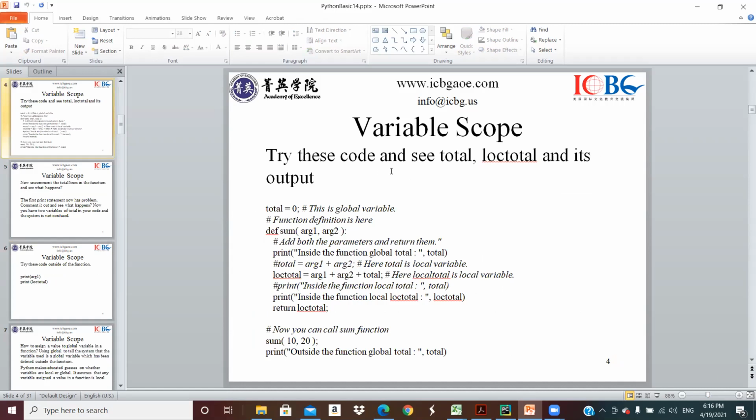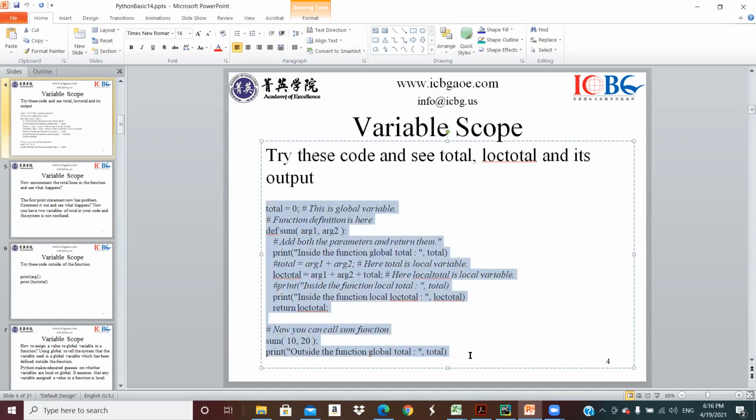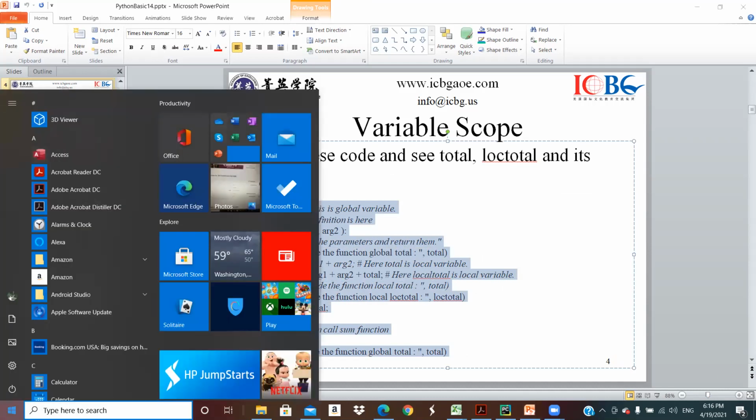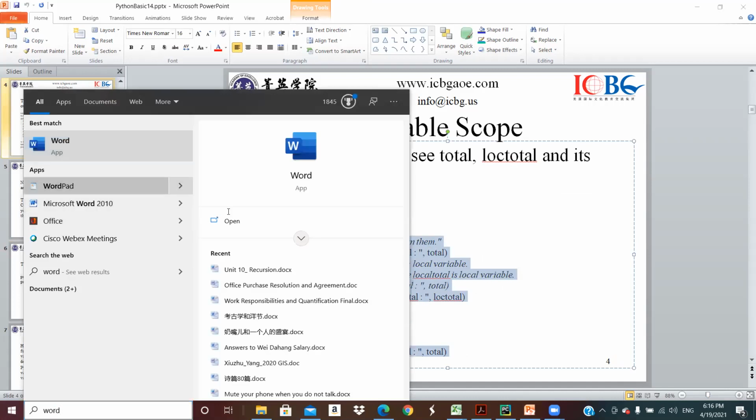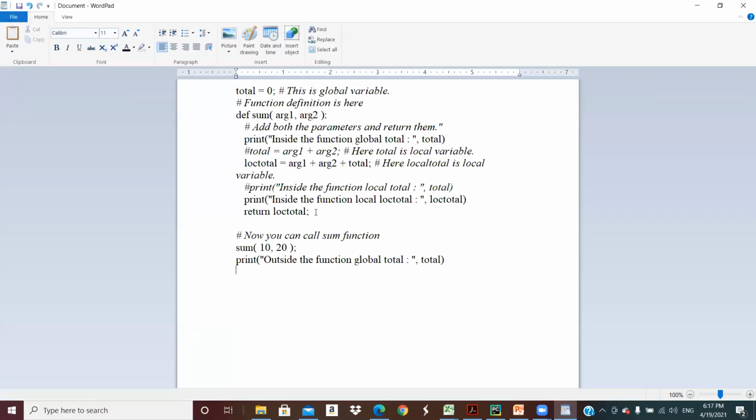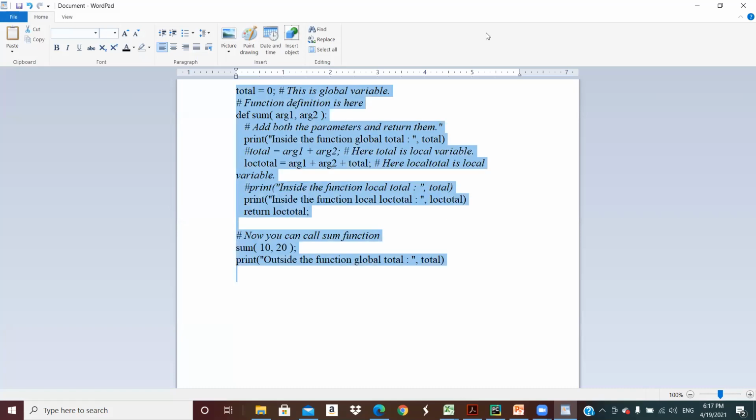So try this code and see total, local total, and its output. Okay, so let me give you this code. I want you all to get this code and paste it in your PyCharm, and then I will walk you through and explain it to you. Okay, and then let's try it and it will help us understand it.